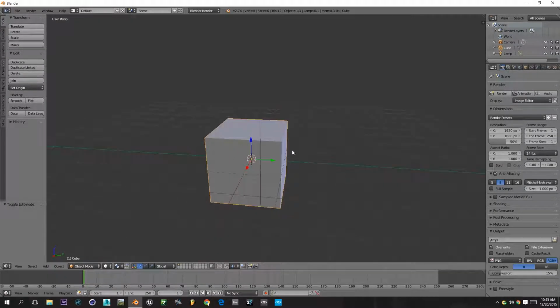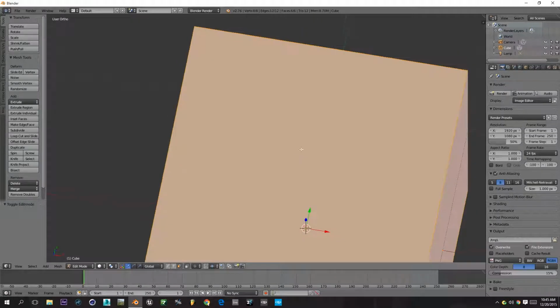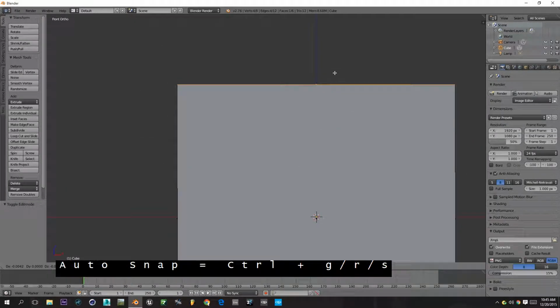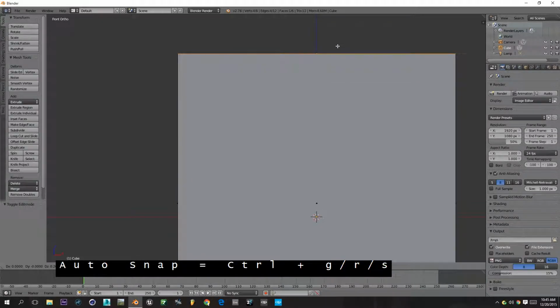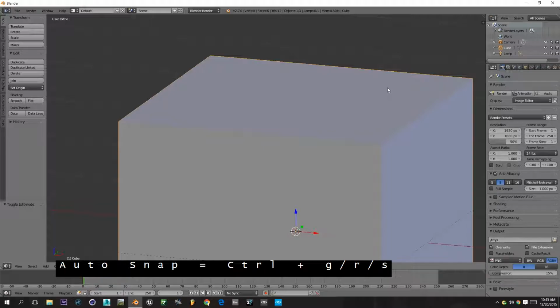That's typically what you would use this for, or if you just need some exact measurements on stuff. If I press Tab and select my top, I can go in here and press G. If I hold Control, I can move this. I'll explain actually editing the object in just a moment.